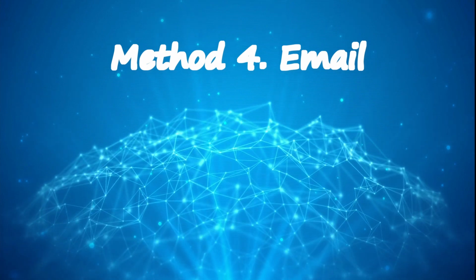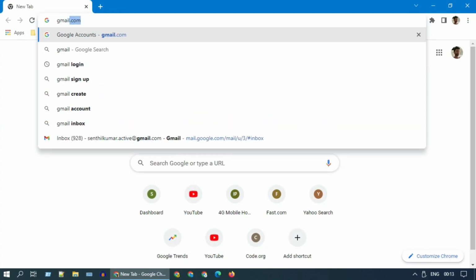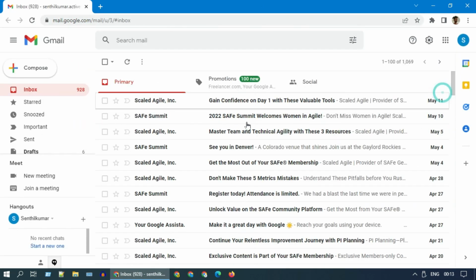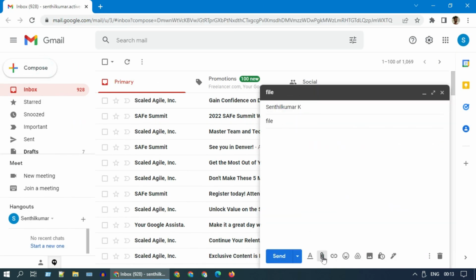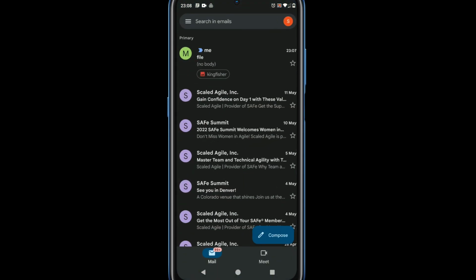Method 4. Email. Emails are accessible from both PC and Android. Attach the file to be transferred and send an email to your own email ID from one device. And download it from another device.